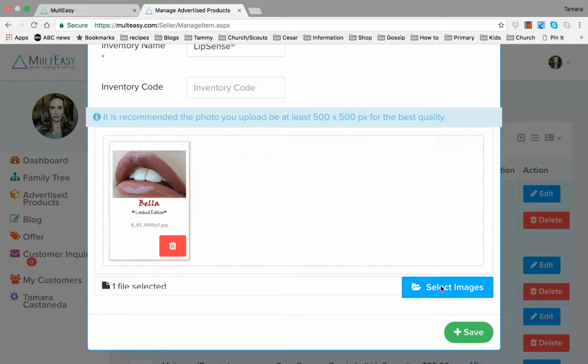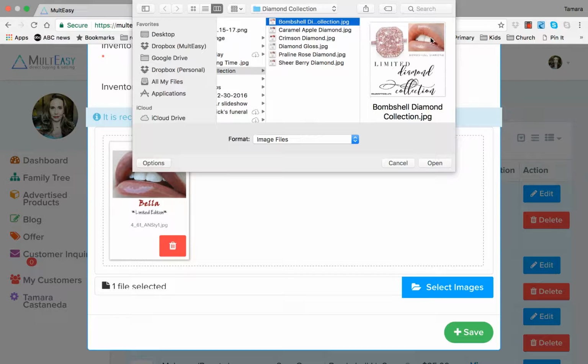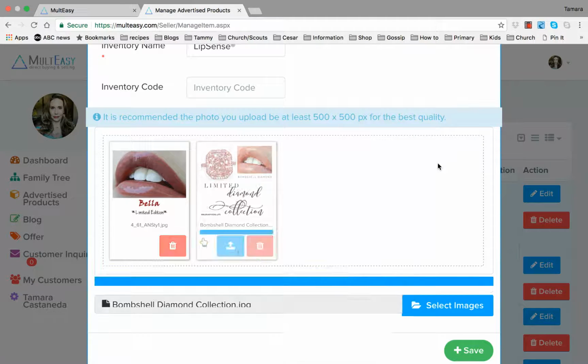What I like to do is to actually upload the photo I will be using first, and then ensure that the information that I have entered in the fields corresponds to that particular item. So, for instance, I am uploading this new shade of lipstick. It's called Bombshell, and it's in the Diamond collection. So I'm going to upload that photo. I am going to delete this one.